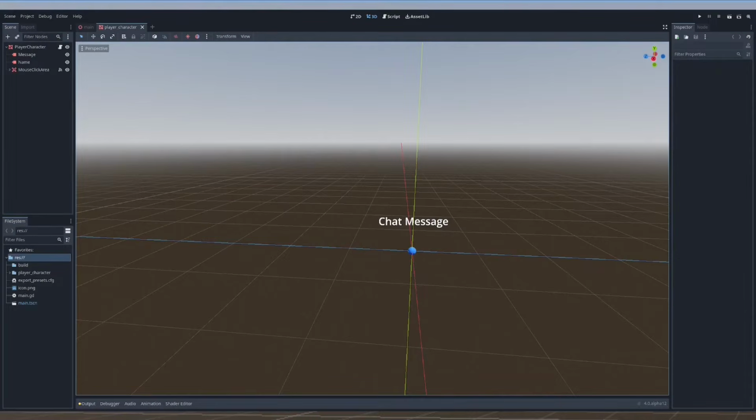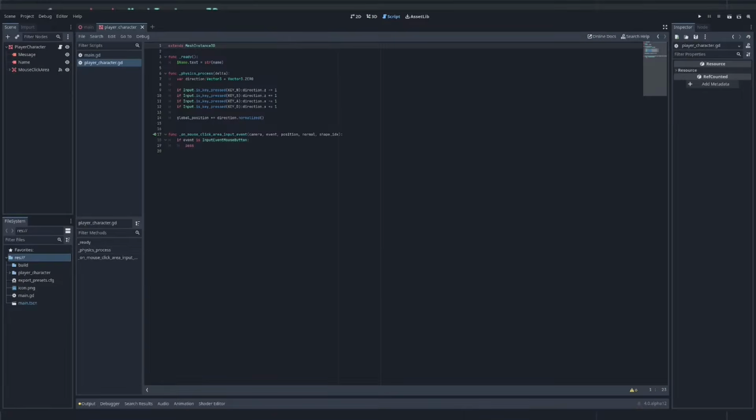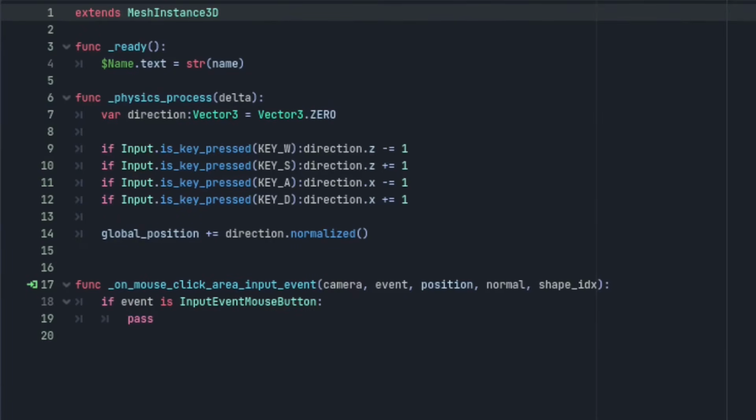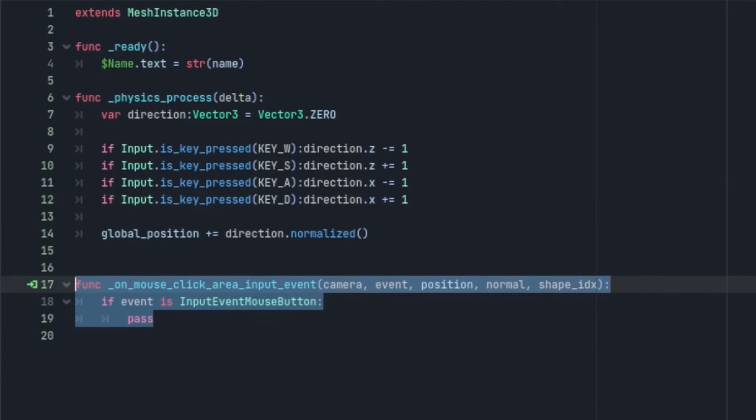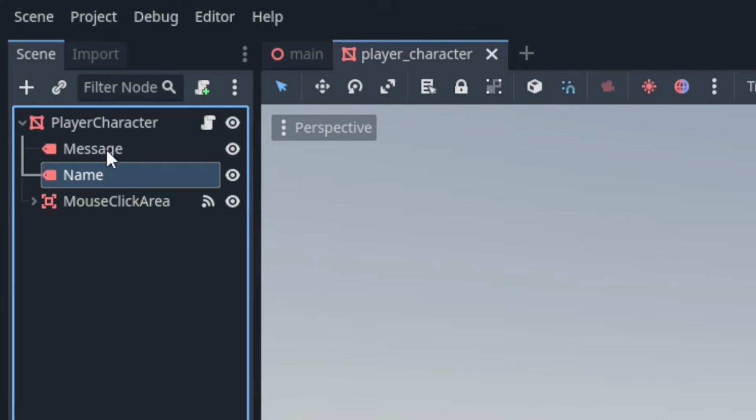Now let's add some player characters. I have a player character scene set up already. Its script has a little bit of code in the physics process function that checks for WASD key presses that move it in 4 horizontal directions, as well as an event handler that runs when the character is clicked. The scene has two child Label3Ds flagged as billboards. One displays the name of the scene, and the other will display a message sent from the player controlling it. There's also an Area3D that detects mouse clicks.